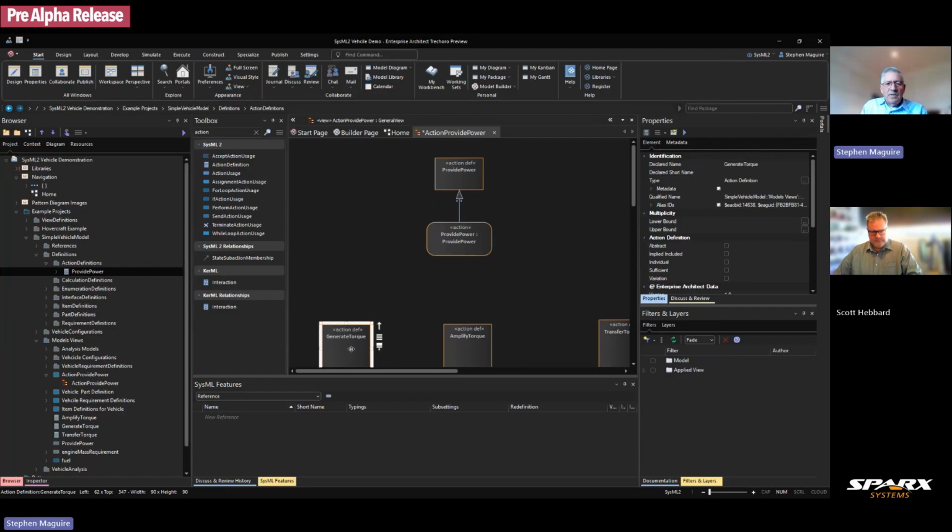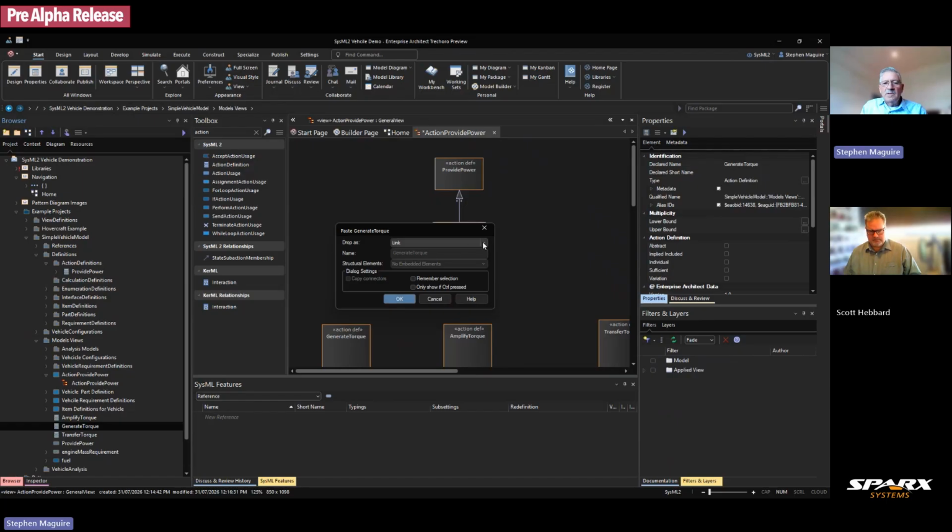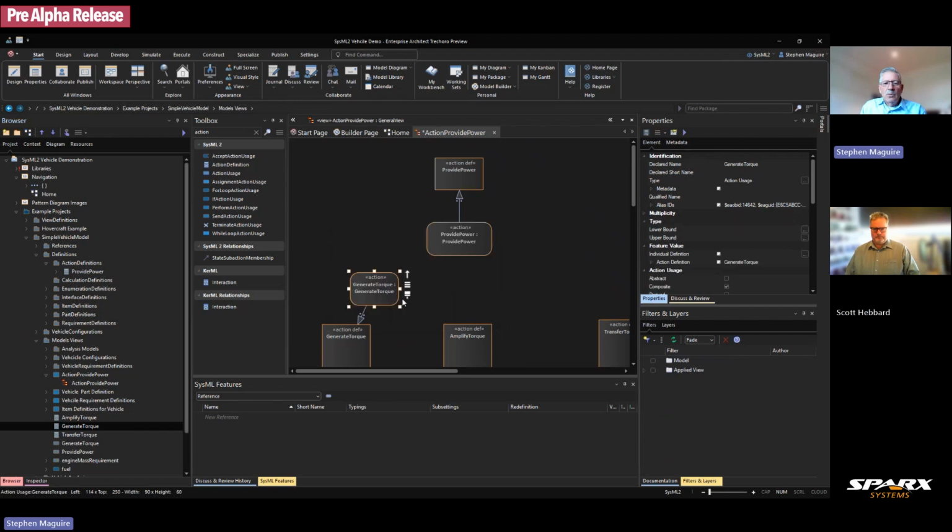I can locate that generate torque by selecting the locating icon in the toolbar there, and I can say generate torque. I'm going to drag that on, and this time, instead of saying drop as a link, I'm going to drop as a usage. And so what will happen is that you will get that relationship automatically. And so I wanted to show you both ways. You can do it manually by creating it, or you can do that.